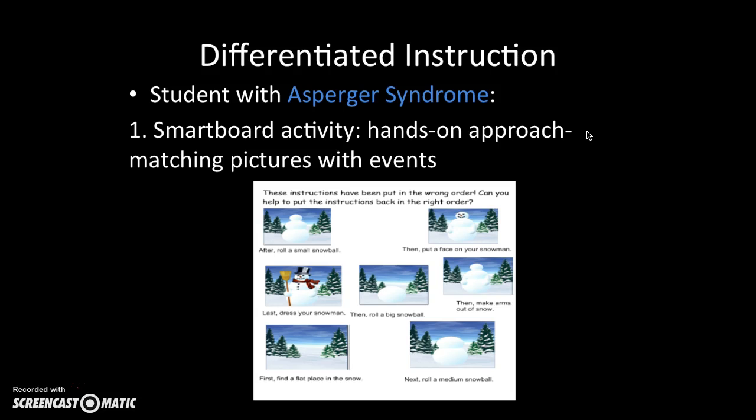Now there are differentiated instructional strategies. The lesson had to be modified for the student with Asperger's syndrome and the student with ADHD.